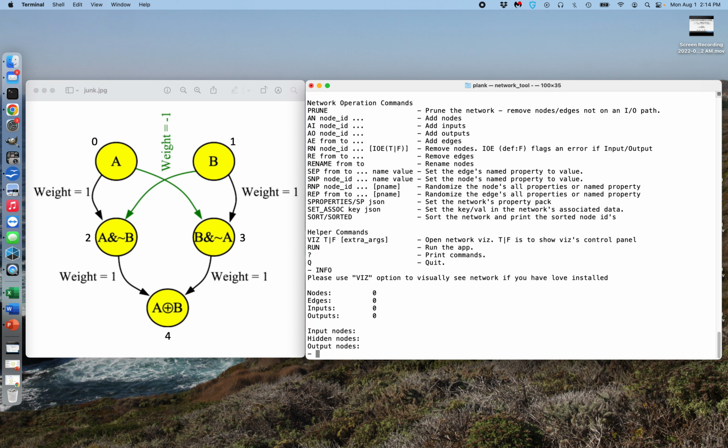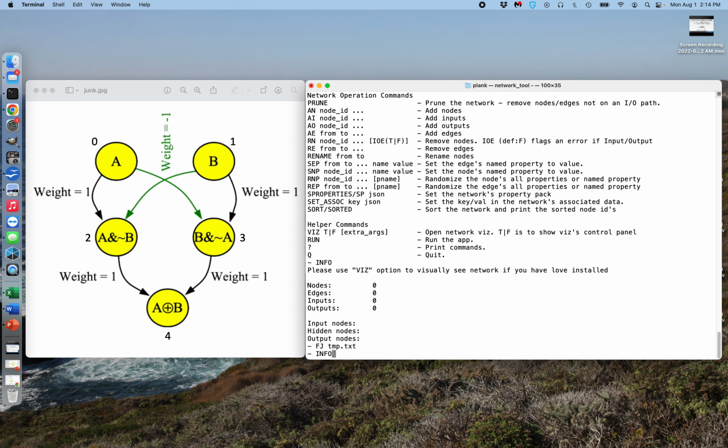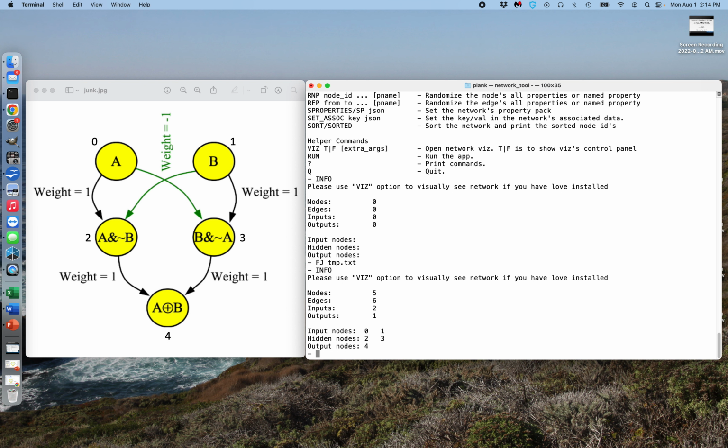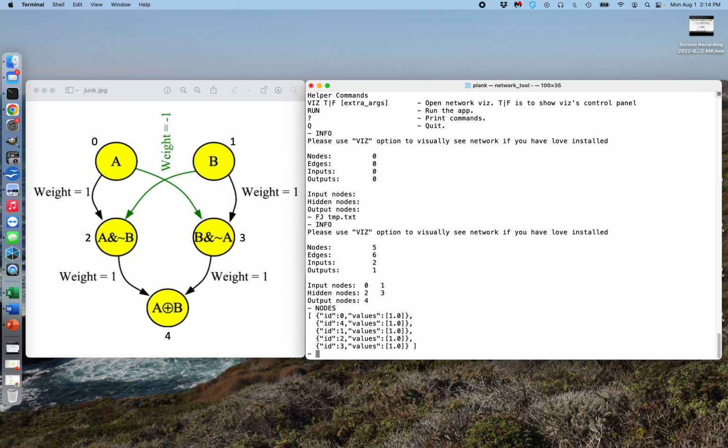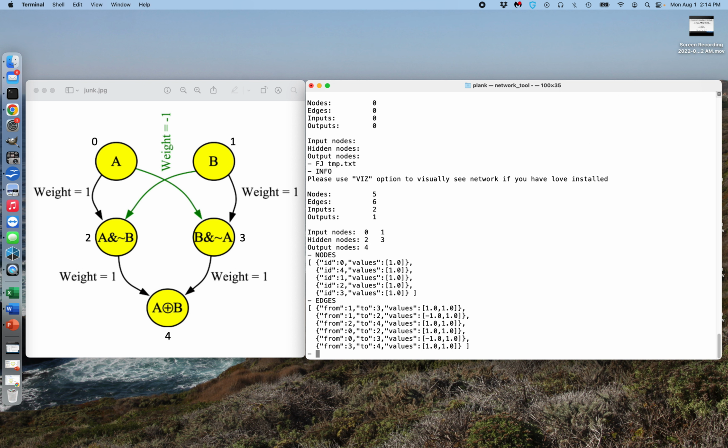Okay, so if I want to read a network, I say FJ, which is from JSON. If I give it a file name here, it will read the file, which should be in the proper format, which it is. And now when I type info, it'll give me basic information on the network that matches the picture here, right? 5 nodes, 6 edges, 2 inputs, 1 output, and there are the identities of all the input, hidden, and output nodes. If I type nodes, it'll give me information on the nodes. You'll note it's formatted JSON, and edges gives me information on the edges.